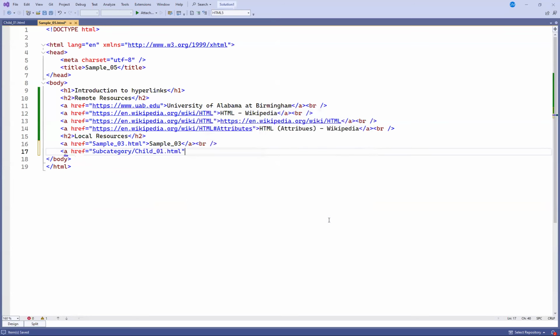Now I realize to some extent I'm cheating here, so we want to take a second and actually look at what we've done. You'll notice that I'm effectively just using the subfolder name followed by the slash and then the name of the HTML file, in this case child_01.html. I close my tag, and I'm again going to keep the same pattern of using just the name of the file, not the extension, for the visible part of the link. Now I'm going to go ahead and save this.